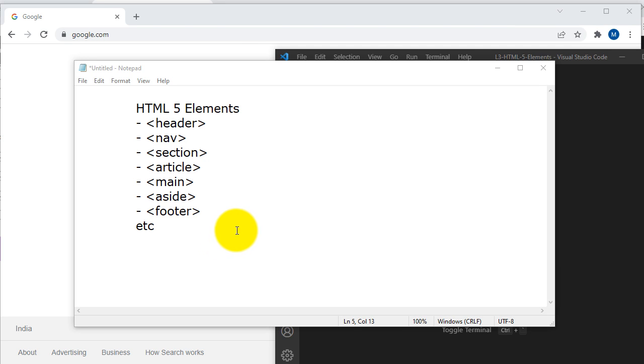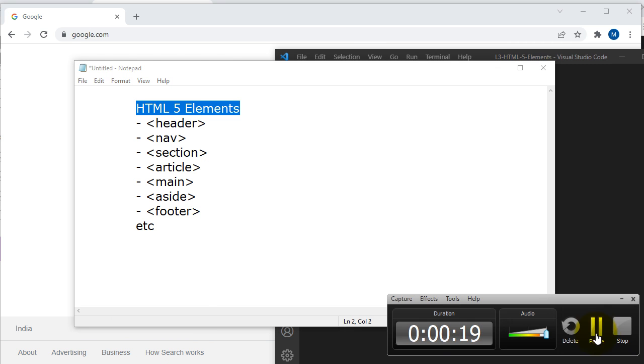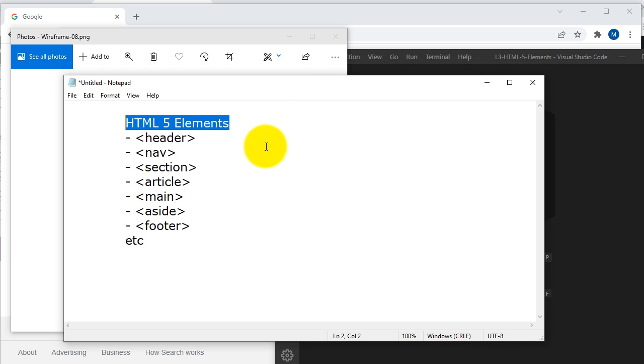In this session, I would like to tell you about HTML5 elements. When we are creating any kind of website, first we have to know which kind of website we are doing by using HTML and CSS. For that, we have to observe the layout. So we want to create one website now.